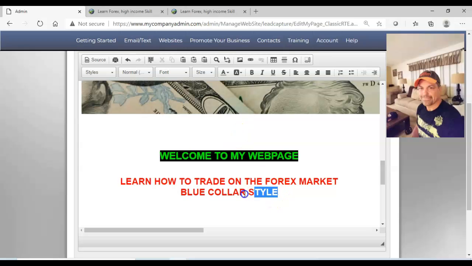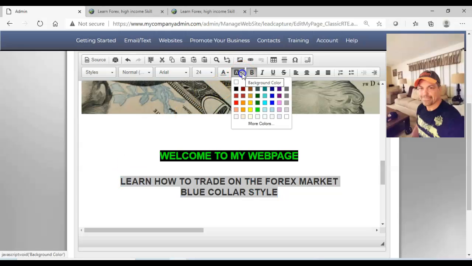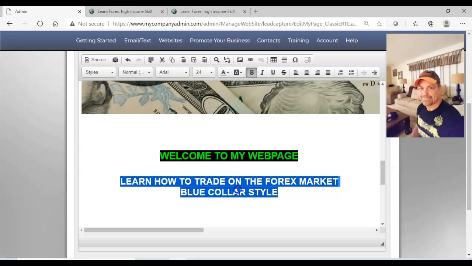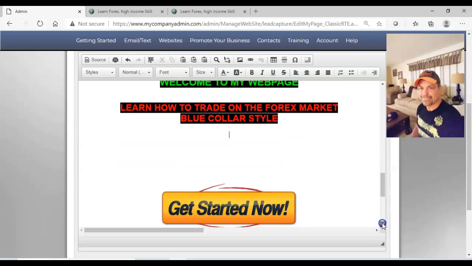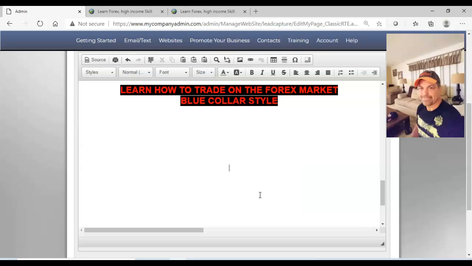I'll give you an example here. Let me highlight this. This red didn't show up real good against that background image, so I'm just going to put a background behind it. This picture I put in earlier, let me take it out of here for now. I'll just show you how to load it.